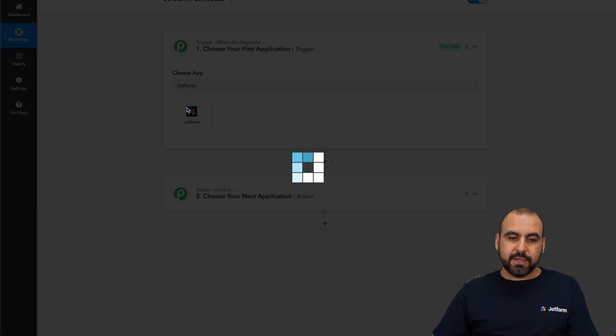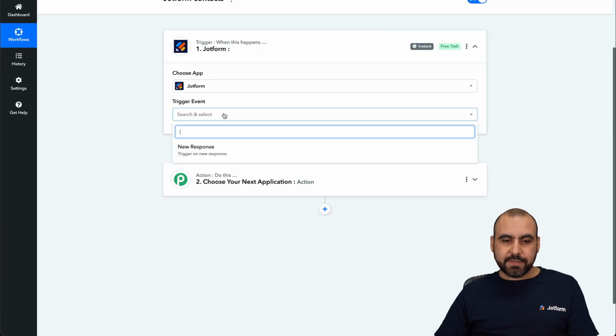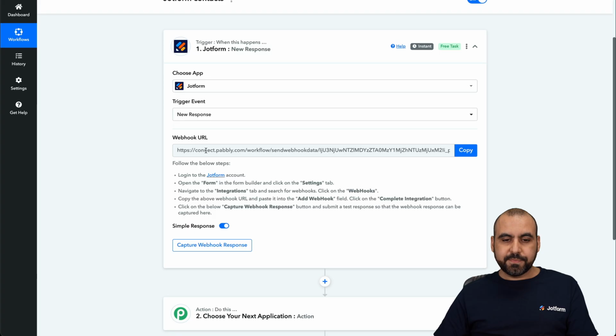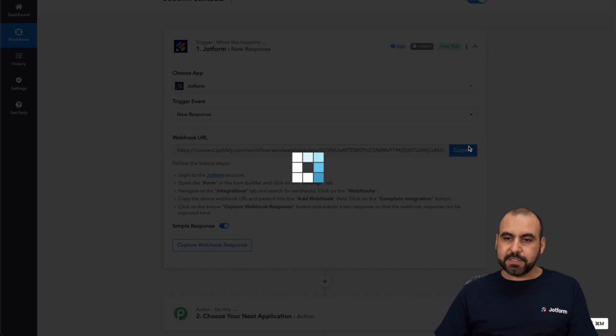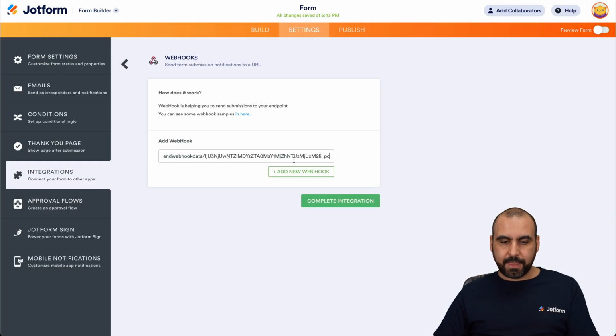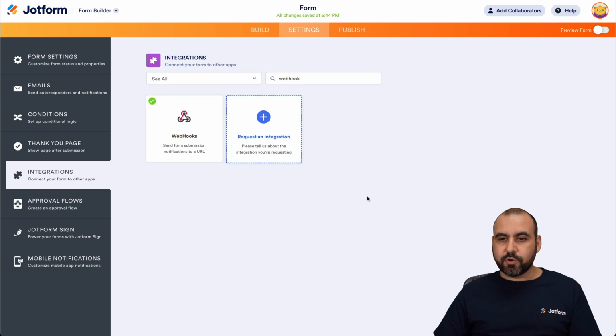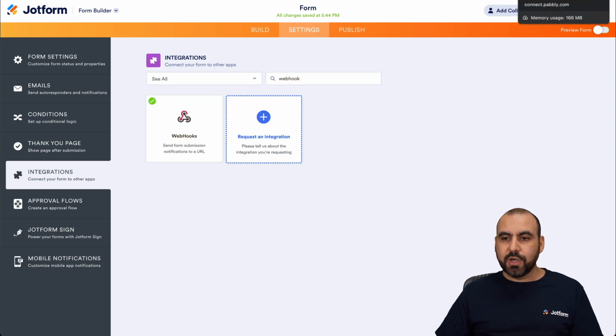Go ahead and select it. We are going to select the trigger event, a new response, and we're going to need this webhook URL. So let's go ahead and copy this. Go back to Jotform. We're going to paste it here, and we're going to complete the integration. There we go. We are integrated. Let's go ahead and click finish, and we're going to go back to Pabbly Connect.